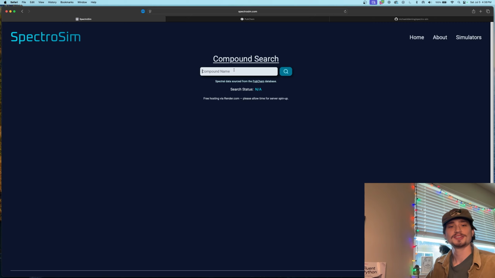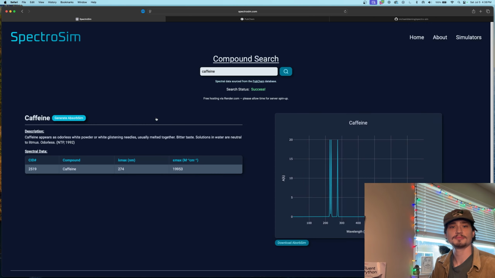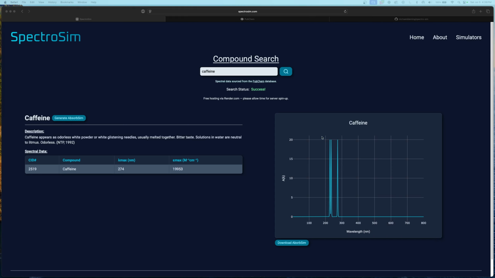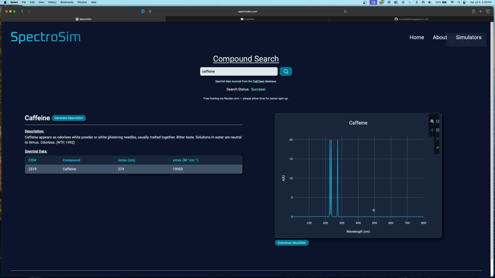Alright, so jumping back into it, for example, let's go ahead and search up caffeine, and if we run this, caffeine is populated to the screen. We have a short description that we parsed out from PubChem, and we also populated out its lambda-max and epsilon-max given by that custom regular expression we wrote. We can go ahead and generate an AbsorbSim to actually plot out the absorption spectroscopy of caffeine. We're using Plotly.js to plot this on the front end, so it's nice and fast.